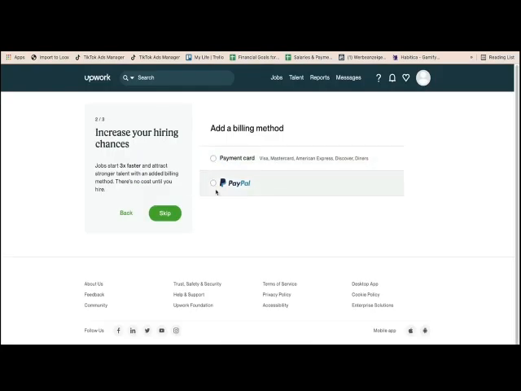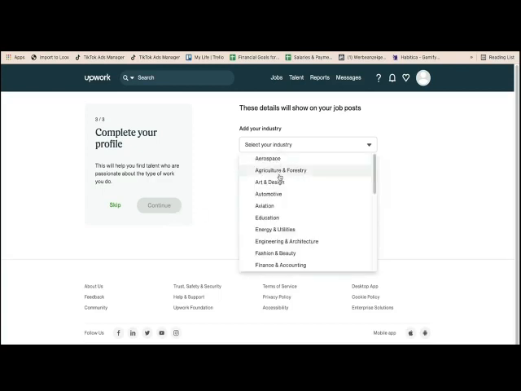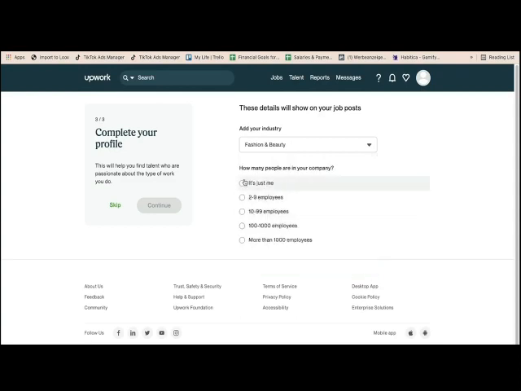And here you can just add your credit card details or your PayPal account, but we can skip that for now. Then here you can add some information about your company. We can choose, for example, if we have a health and fitness store, or fashion and beauty, you can just select that. It's just me, and then click continue.